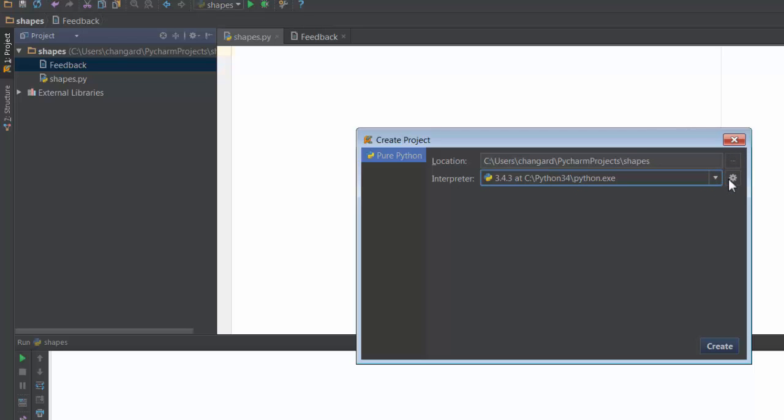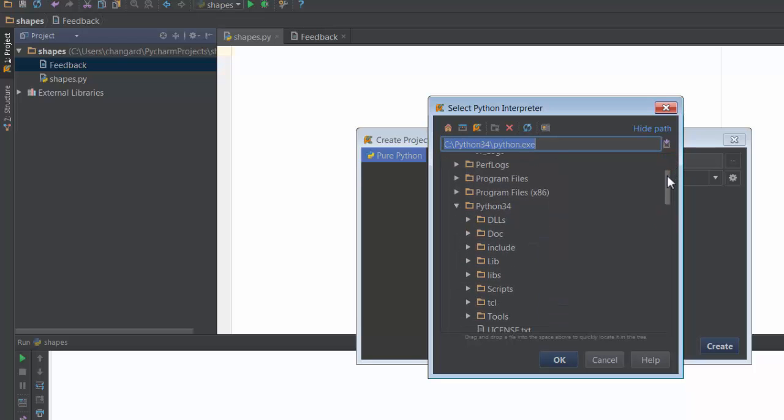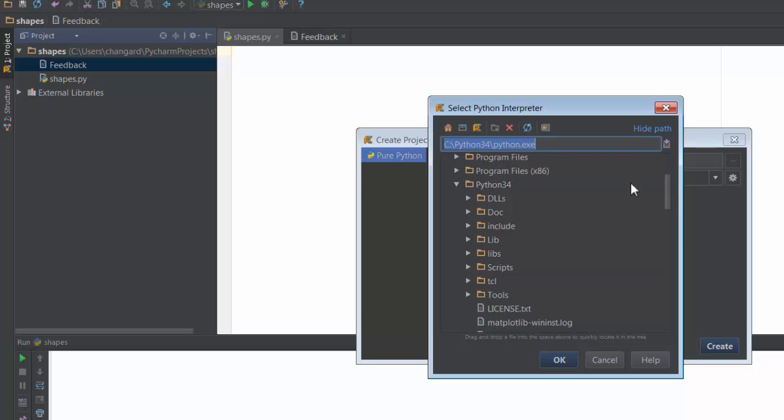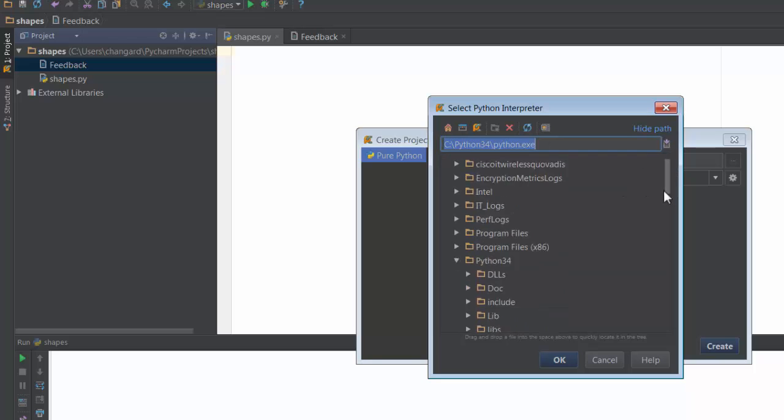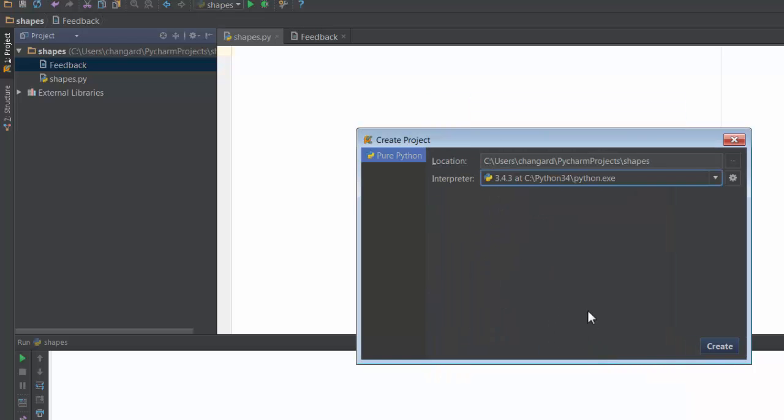If it does not, hit the cog, press add local, and then just go through a similar series of looking through your directory and finding where that python.exe file is. In this case, it's in the Python 3.4 folder under the C directory, and we're going to go to python.exe, select that one and hit OK. As I've got my interpreter ready, I don't need to do that. And then you want to hit create.